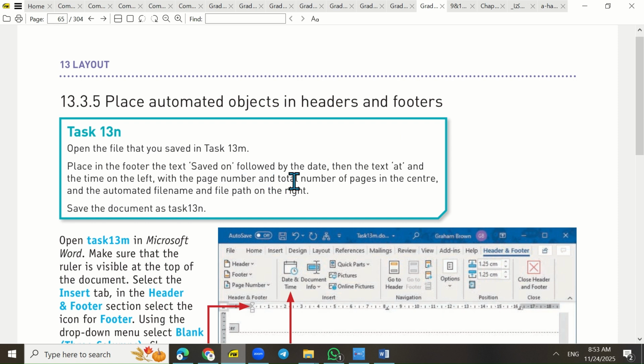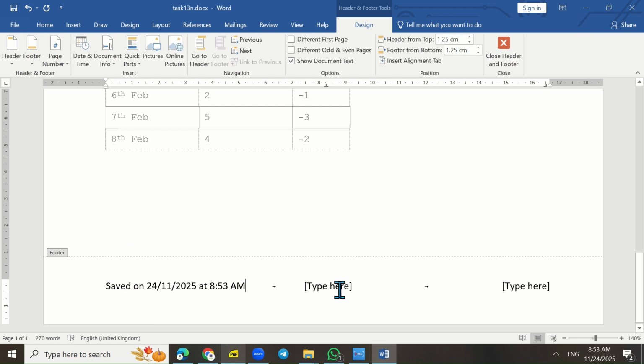Page number and total number of pages in the center. So let me go to the center. Next question. Double click on the center. Now I'm going to add the page numbers.